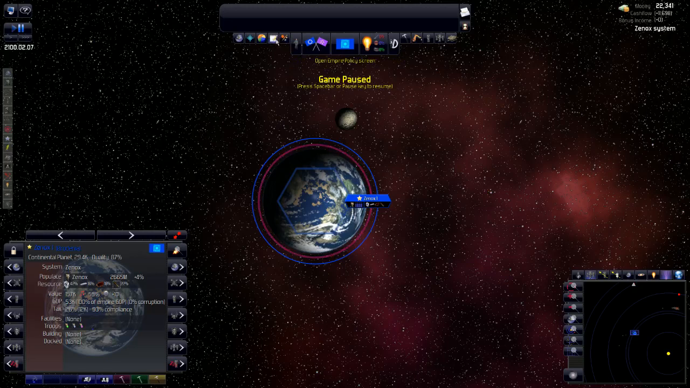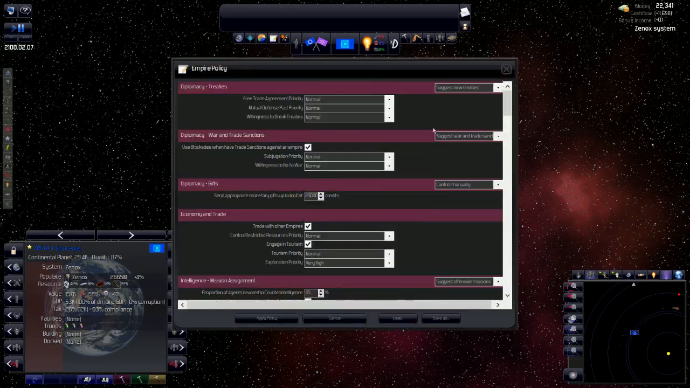Okay, so if we open the Empire policy screen, this is when we start getting into the options of the game. So this is really the meat and bones of the entirety of the game.